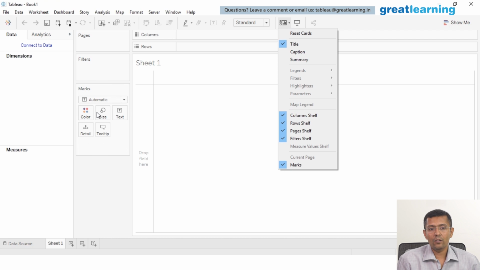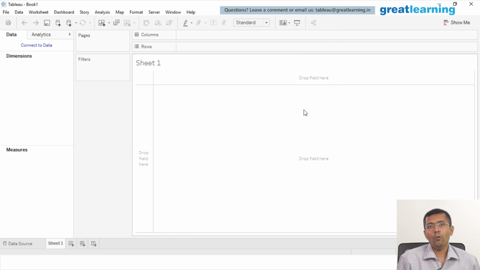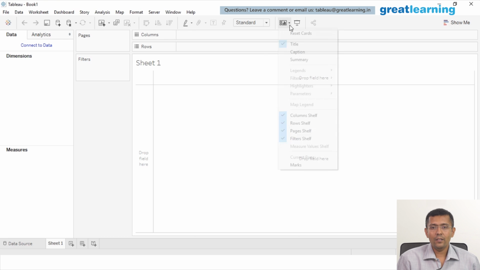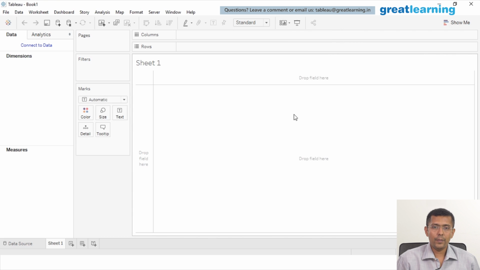So I can see all my colors, my size, my text, and so on. So by mistake, if something happens, my marks card disappears here. Don't panic. It's there. You've not done something wrong, you've not done something irreversible. All it does is go back to the marks card and see what it is that you're missing. So if you notice, my marks card is not checked, and if I click on it, then your marks card appears again. So this is a great tip, especially for beginners.